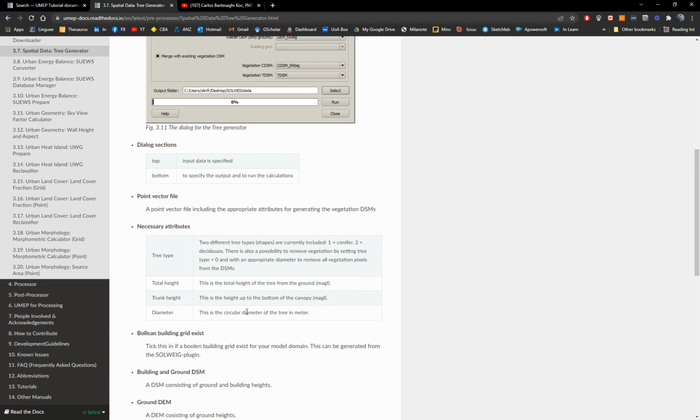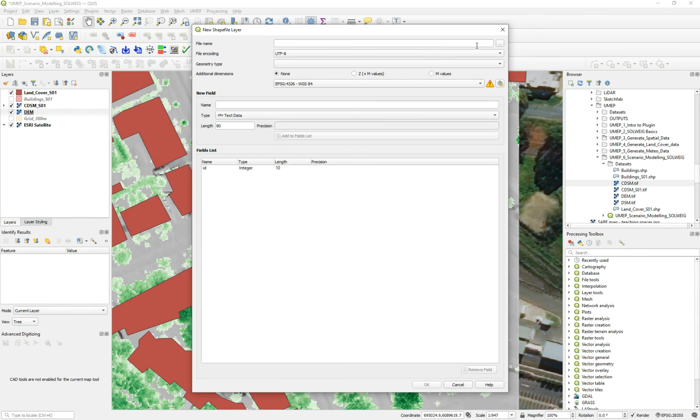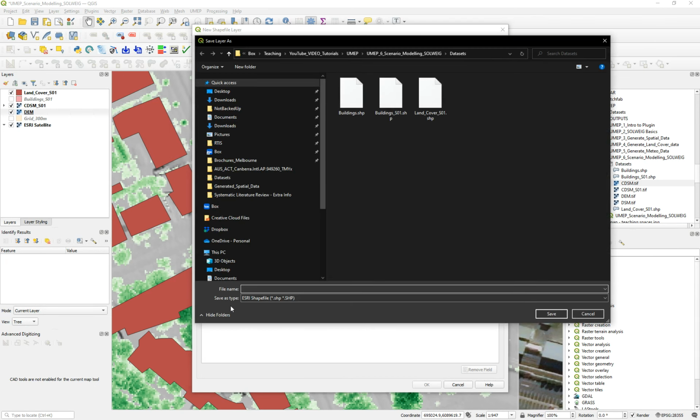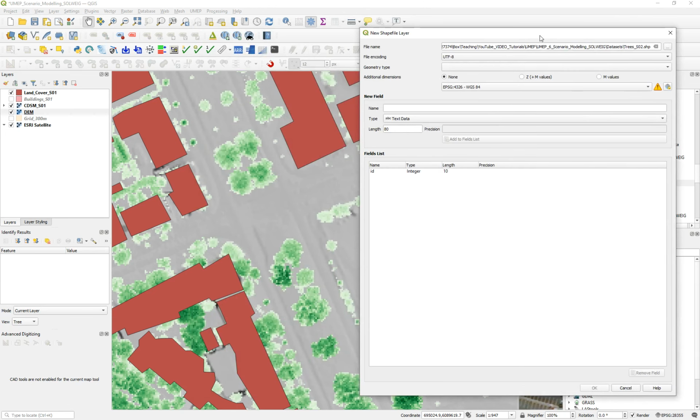Diameter refers to the circular diameter of the tree in meters. Okay, so how do we do that? Very simple. We need to create a new layer, a new shapefile, and we need to find the location, trees, and we will name that scenario 2, S02. So the trees of scenario 2 are what we are going to add on top of the existing trees.